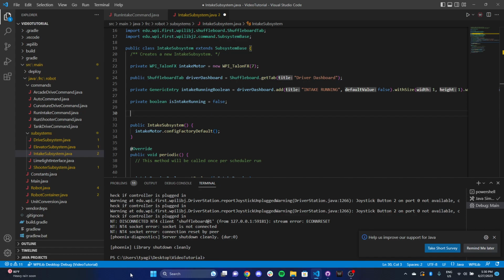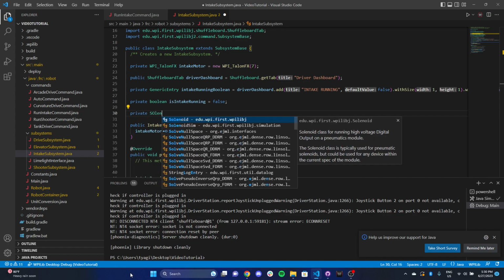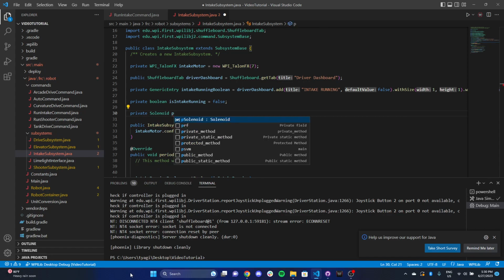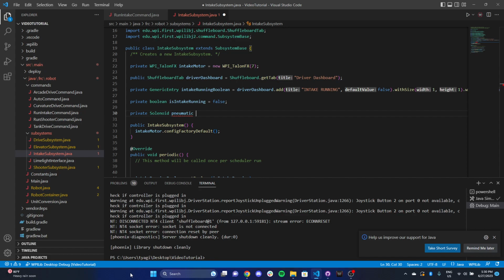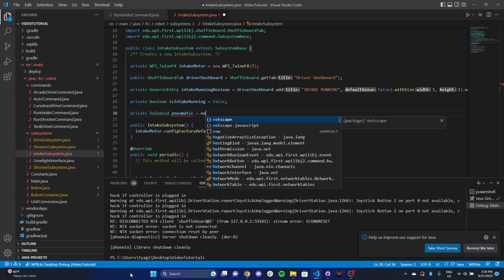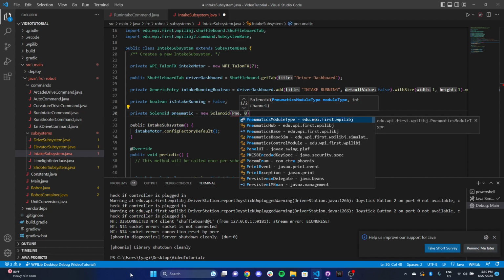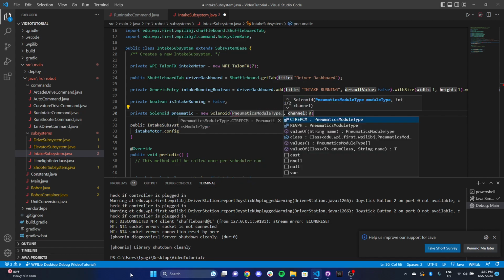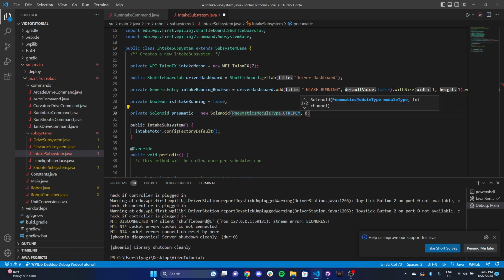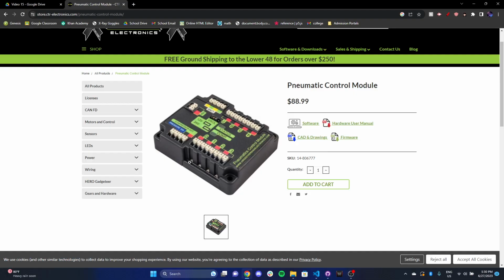So what we do is we make an instance of a solenoid, and we'll call it pneumatic, because why not? And I'm doing this in the intake subsystem, by the way, if you need a place to write it. And we'll make a new solenoid, and the pneumatics module type is going to be CTRE PCM. That's what I'm working with. The Rev makes a similar type thing to CTRE PCM as well, but for our team we use the PCM, so I'm going to be focusing on that one today. And then you specify the channel. The channel is just what your pneumatic component is plugged into.